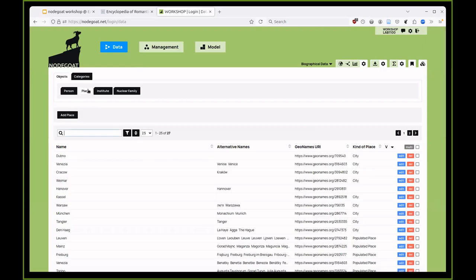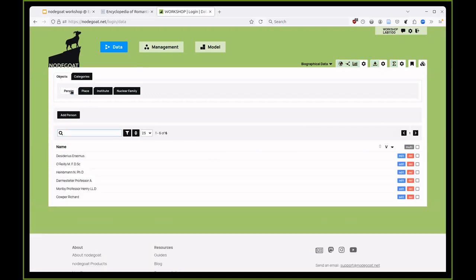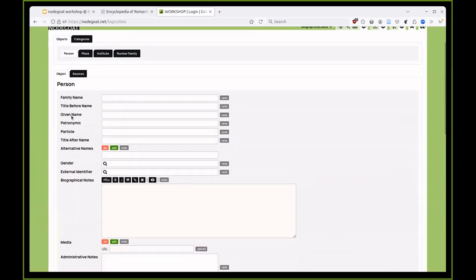All right, so this is then for place data and how you enter that into Nodegoat. Now we switch to person, and then we can add a person to our environment. So you click Add Person, and then here you see all the object descriptions that you can enter. Again, just to stress this once more, these are just the object descriptions that we use for this project. In your own project, later on when you are building your own environment, you are free to use any object description that you would like.